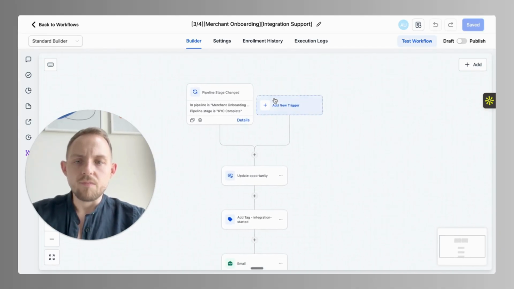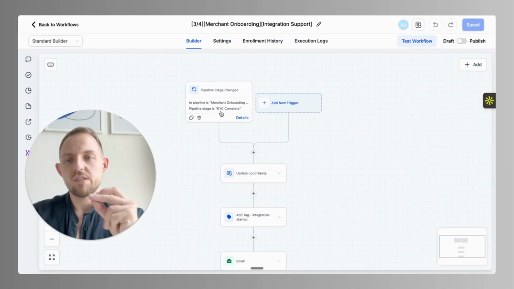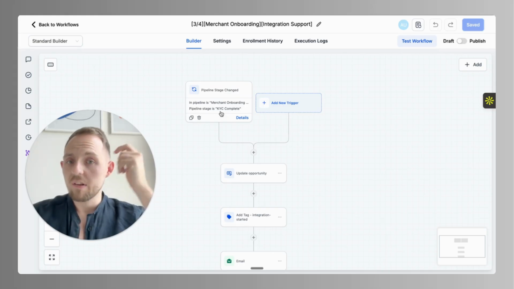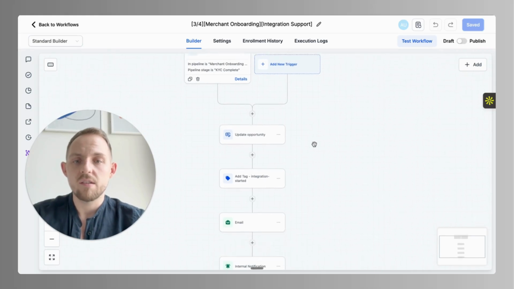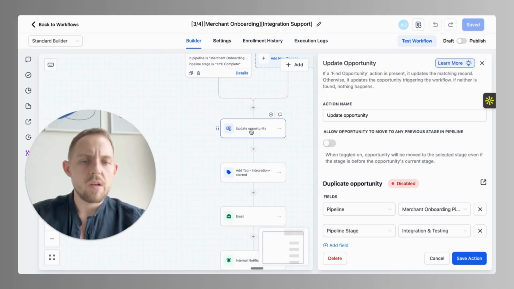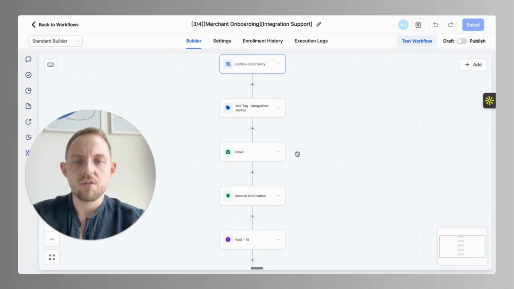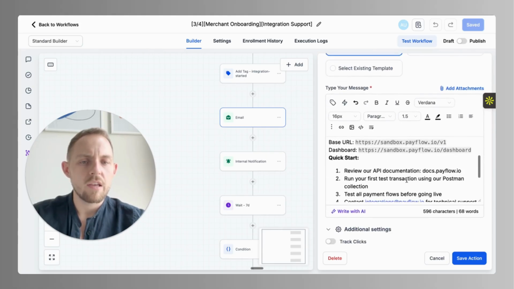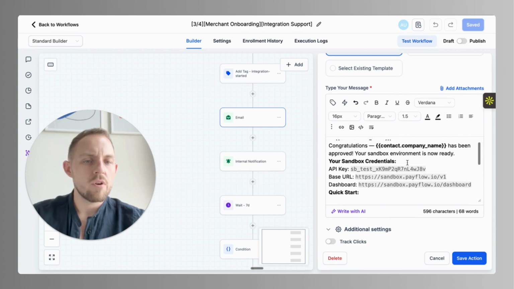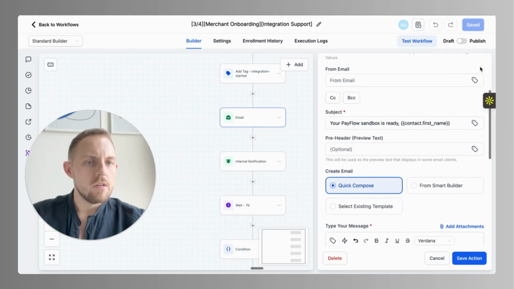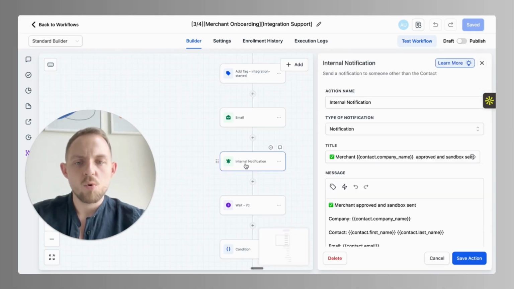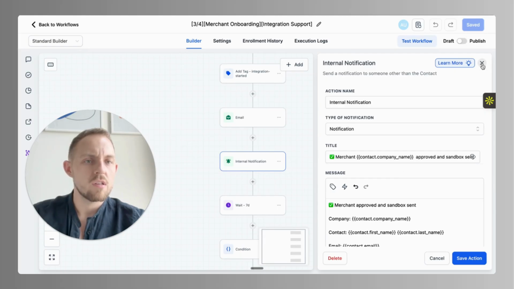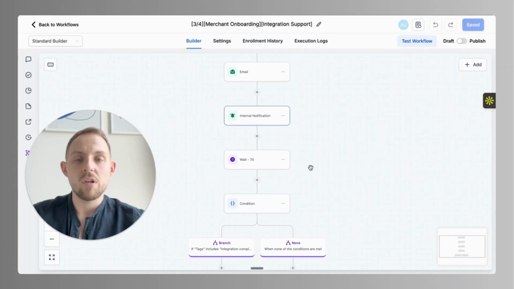The third one is on KYC complete. So as you can see, after KYC is complete, we are automatically going to the next route. In this case scenario, we are updating the opportunity to integration and testing. Then we are adding the tag integration started. We are sending them emails with information about the sandbox environment, the API key, the dashboard, the base URL, and things like this. At the same time, we are sending an internal notification just to make sure that the IT team is aware that someone got access, and they are more careful in case someone has additional questions.